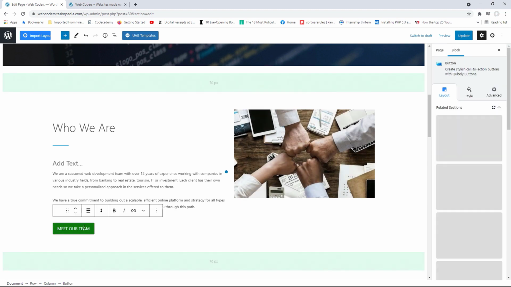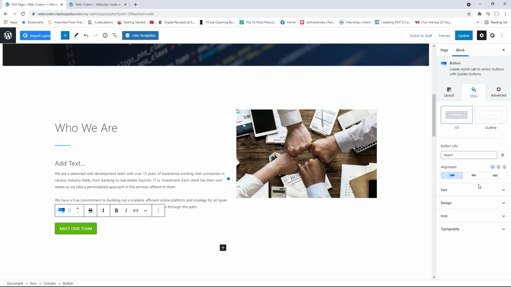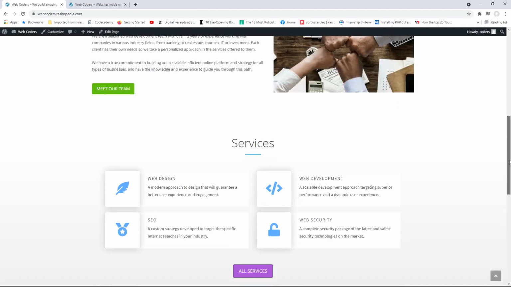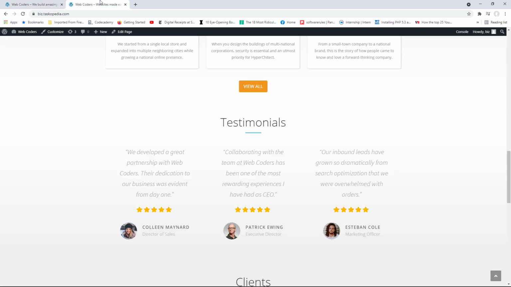Let's go over to the Meet Our Team button. I'll go to style, come down here to design, and then for the border width, we're just going to make that 0, and there it is. Let me just go ahead, update. Let's view the page, make sure the changes have taken effect. And there it is. Okay, let's now move on to the testimonial section. And here's the thing.